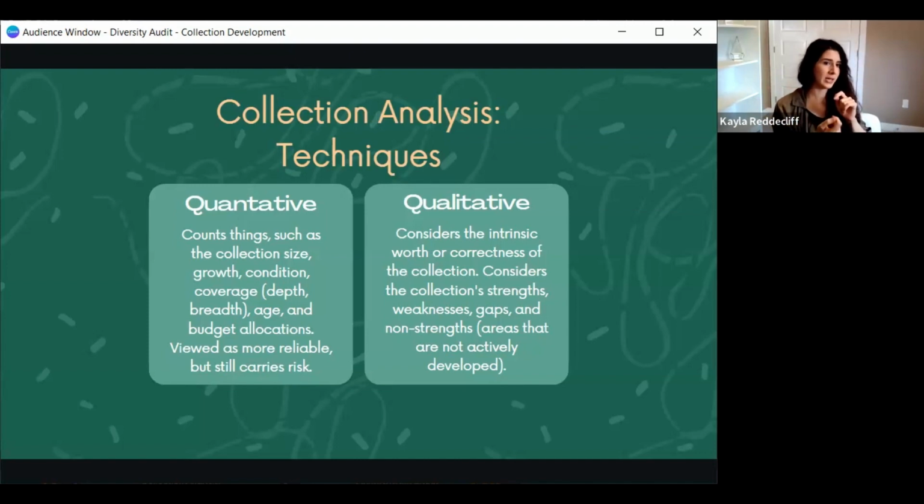And then qualitative analysis considers either the intrinsic worth or correctness of the collection or its ability to meet user needs and library goals and priorities. We won't be addressing the qualitative techniques in today's session, but future sessions may focus on those techniques, which can include user opinion surveys, user observation, which sounds super creepy, and focus groups. These studies are usually concerned with what the user's expectations, needs, and perceptions are.